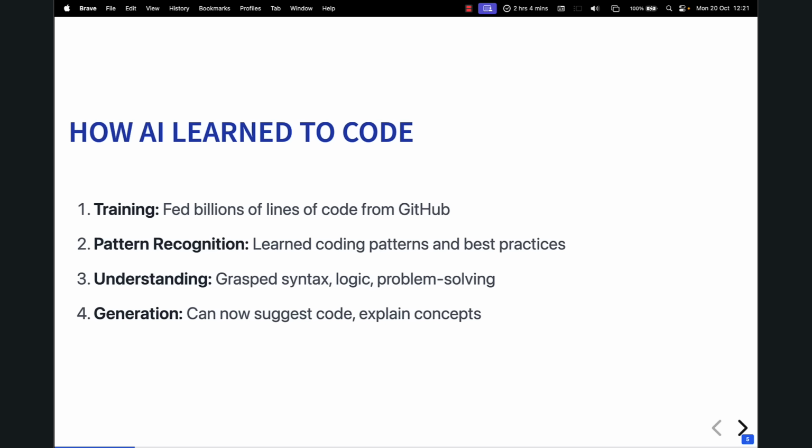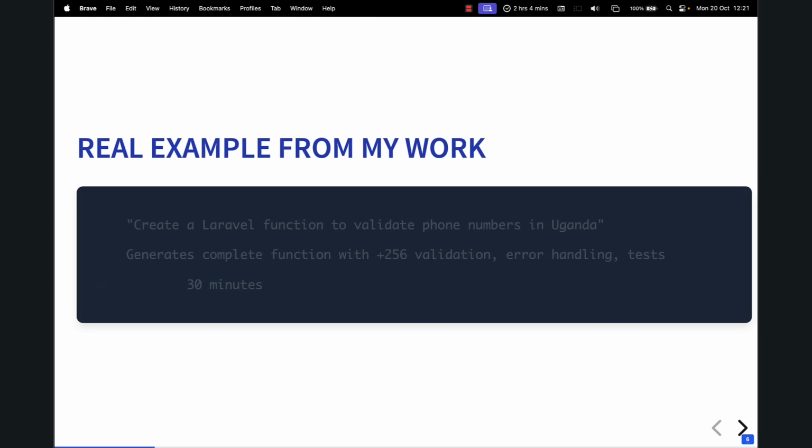If you know GitHub, it's a platform where programmers share their code, and even enterprises share their code there. So AI has the ability to access this code and learn from it. It does pattern recognition, and it understands syntax, logic, problem solving, and also generation. It can now suggest code and even explain different concepts.